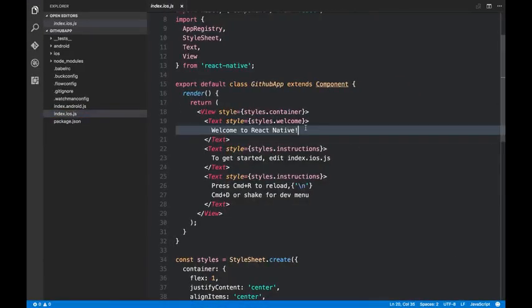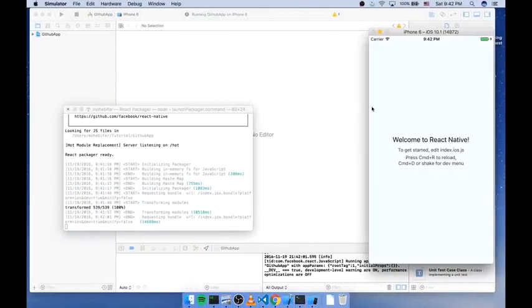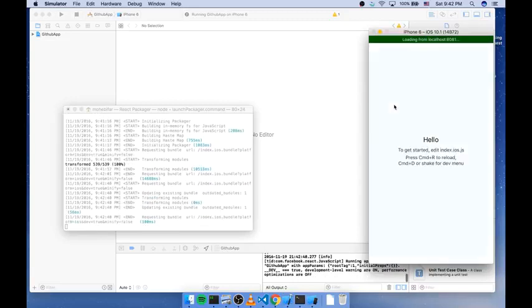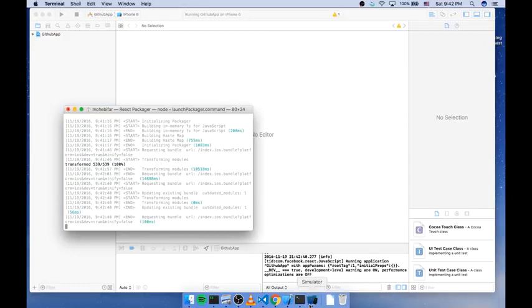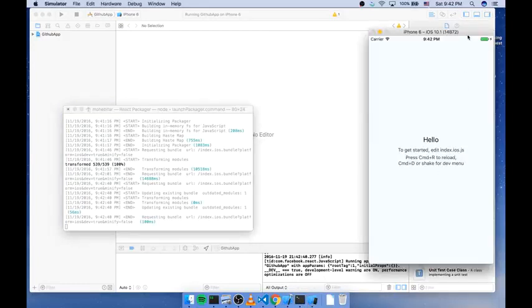Let's change something to see how everything changes after saving this. I'm going to say hello here, and I'll do Command R. Now you can see the changes. There was no need to rebuild the project to see the changes, so it works easily, and it just gets the new JS bundle from the packager, this packager, to impose the changes.